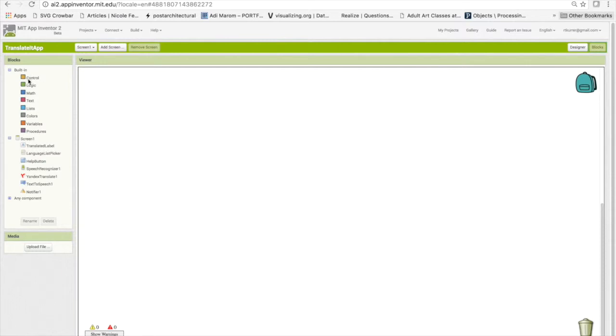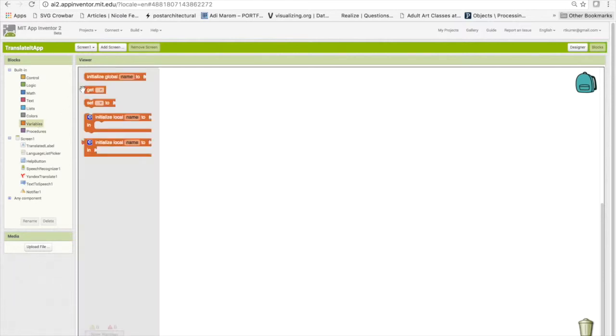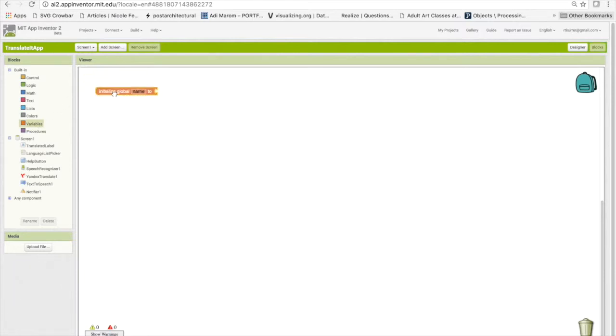But you can see here the built-in commands, built-in blocks. And here you can see Screen1 and all the components that I have added: the label, the list picker, the help button. Now in this case, because we renamed all the components, it's so easy for us to know what this button will be for. So the first thing we do is to create a variable for a language that we pick.